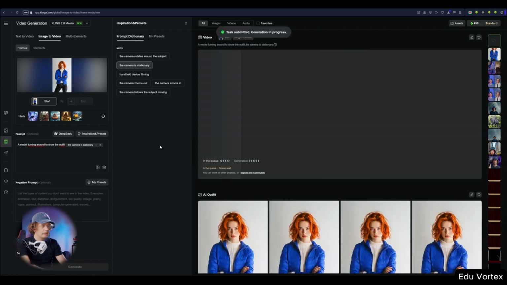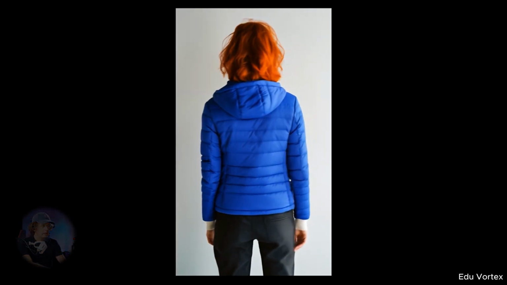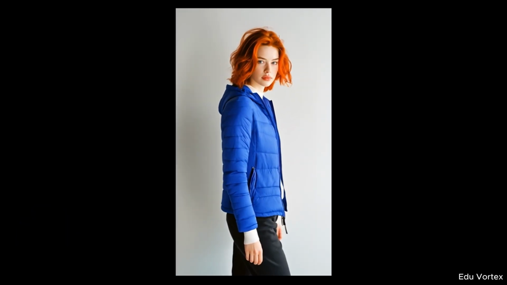In just a few minutes, we've created a realistic model, styled her with our chosen outfit, and even animated her. All thanks to the incredible magic of AI.